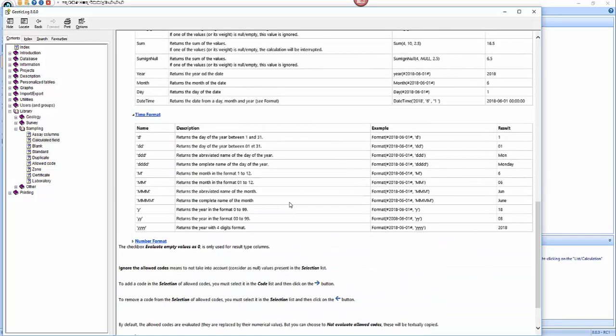For example, with the time format, if you have a date, you can do some calculation and just return which day of the date it is, or which month it is from your date. You can actually extract some information from your date. It's possible using these time formats.